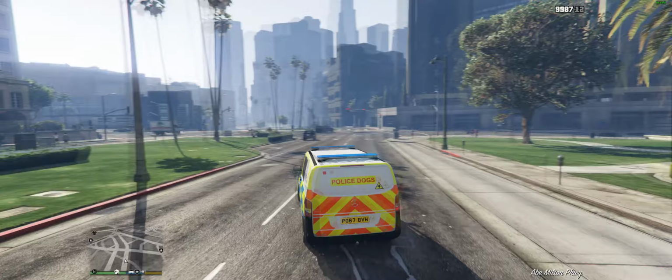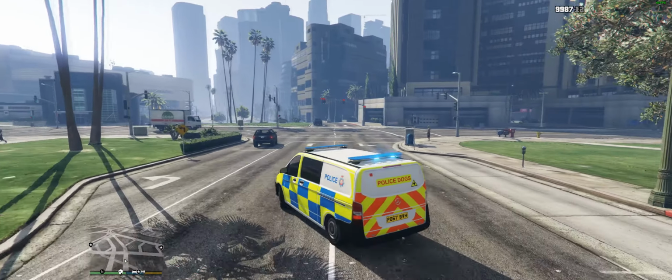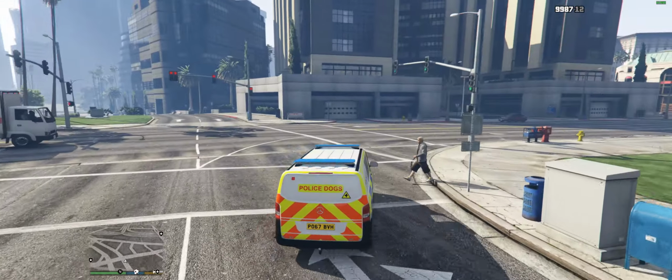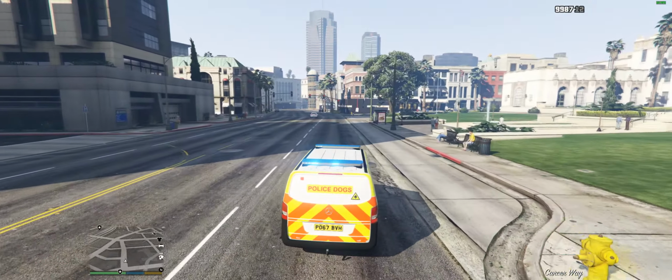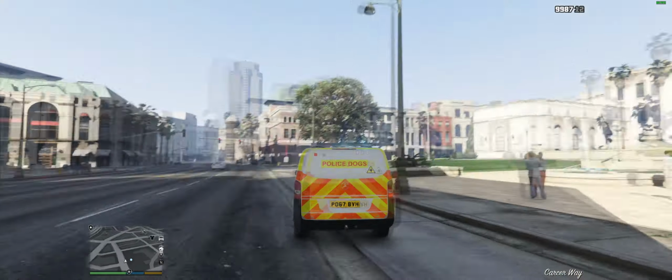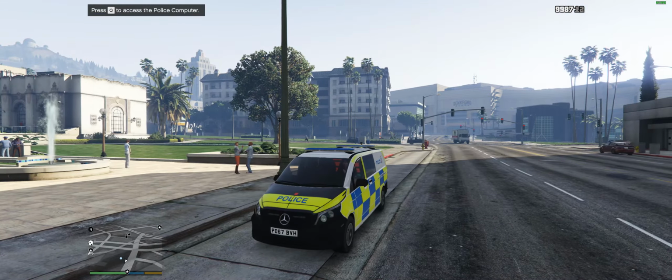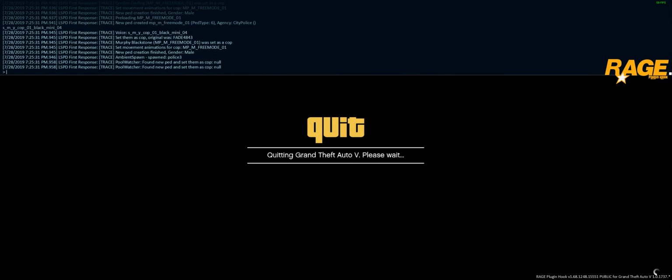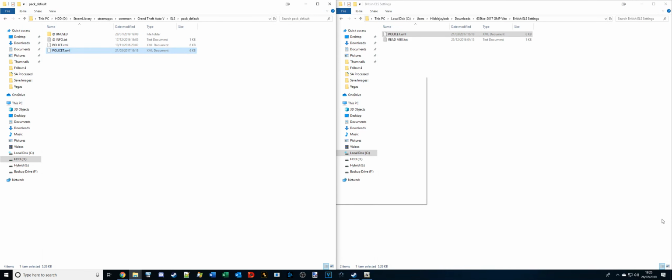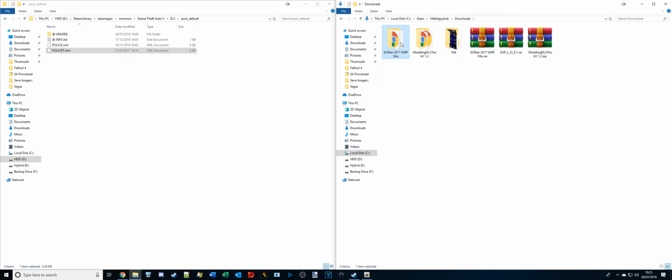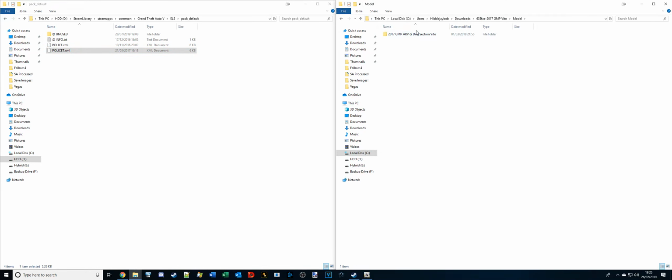So now the question becomes, what if you already have something in Police T and you do not want this vehicle to override it? You have to install it into another location. So let's explore how to do that. So what we're going to do is we're going to go back to the file here, and I'll just give you a quick rundown on how to do this.